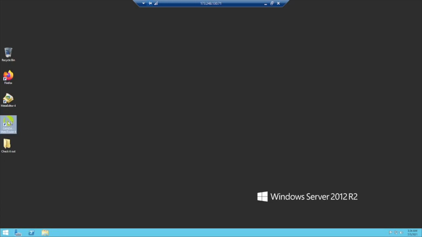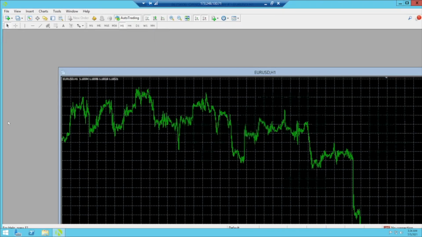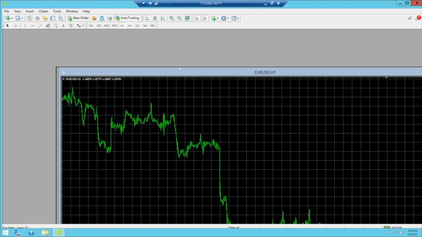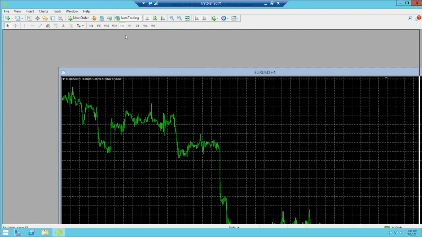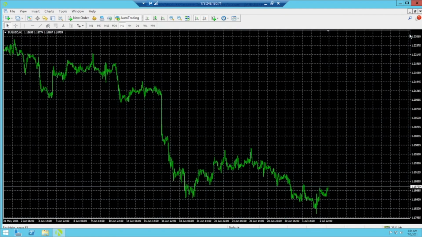And you can click on that, load it up. It loads up as normal, and your charts will come up, and you can play around with MT4 on your remote server. And I'll explain why you want to do this in Windows.